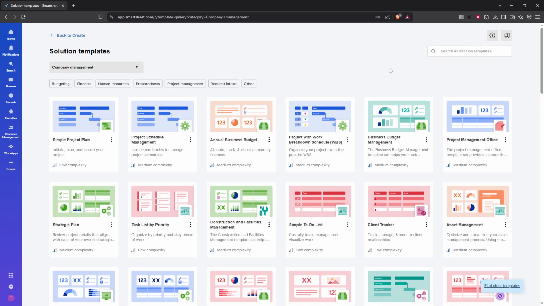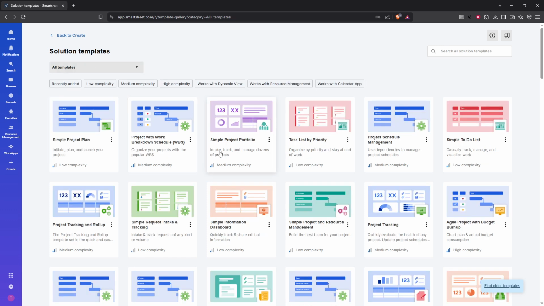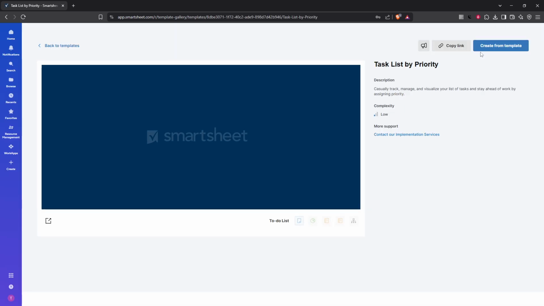Now comes the fun part, selecting a template. Whether you're looking to track a project, compile a task list, or plan an unforgettable event, Smartsheet has a template ready for you. Explore the options, and once you find the template that best fits your needs, click on it. This will prompt you to click Create from Template. You'll then enter a more detailed setup phase.